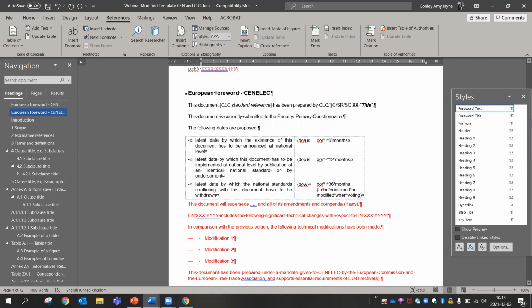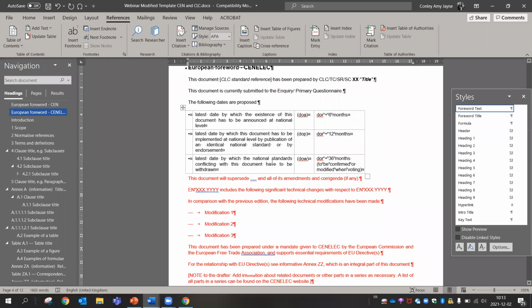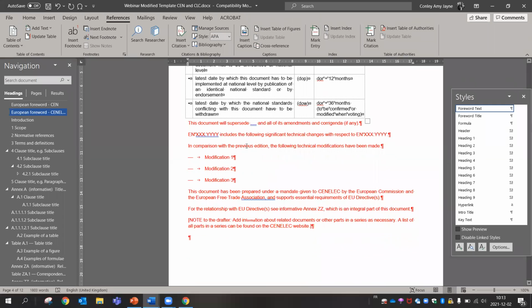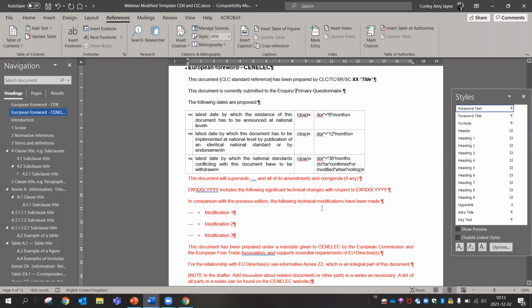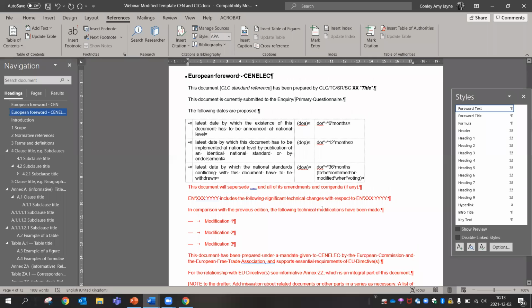You need to say if you are TC, SR, SC, and the number, and then the title of your TC, SR, or SC. You'll choose, much like the Sen simple, the Sen forward, the inquiry or the vote on TS or vote on TR. You have your implementation dates in this table. And then the same information again. So if you are revising an existing standard, the superseding information, a list of the technical changes, and the harmonization information as well. Now the forward has some special styling behind it.